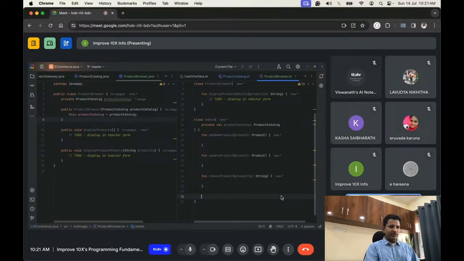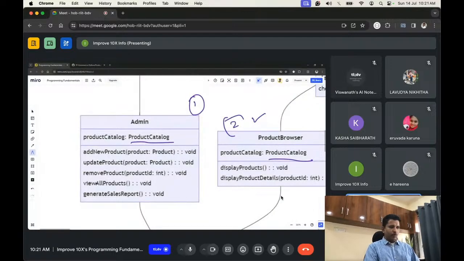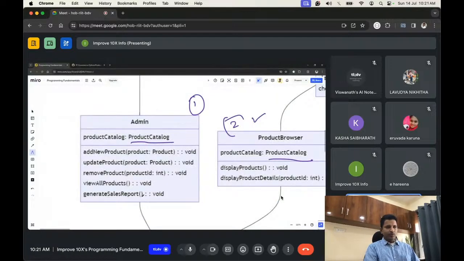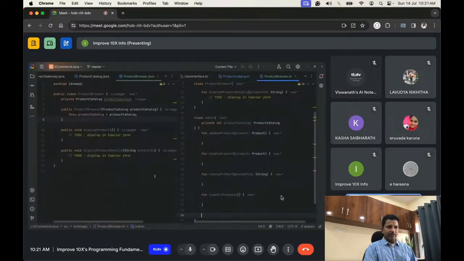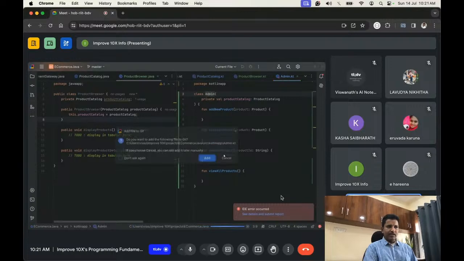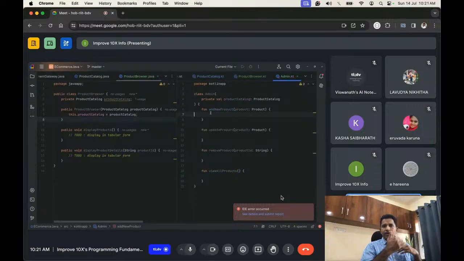Next, what other classes and methods are there? View all products. And then generate sales report. This functionality we have already removed. We had just added this generate sales report because we wanted to see how we can actually get rid of this particular method by seeing it in the diagram. So we are ignoring it right now. So this way we have created all the methods. Pull this into a separate class, separate file. Done.